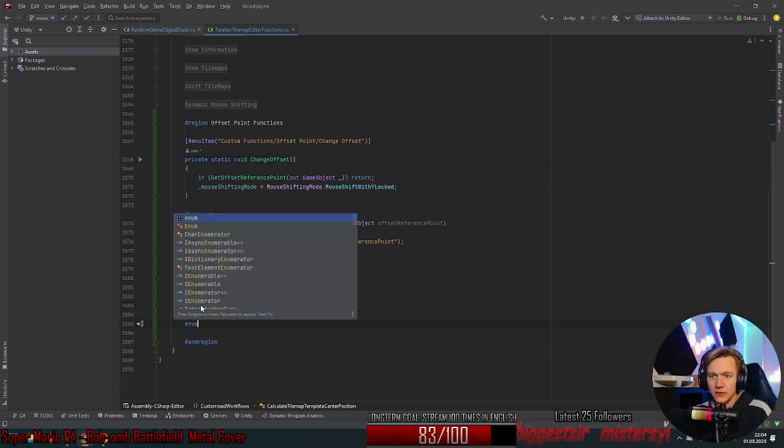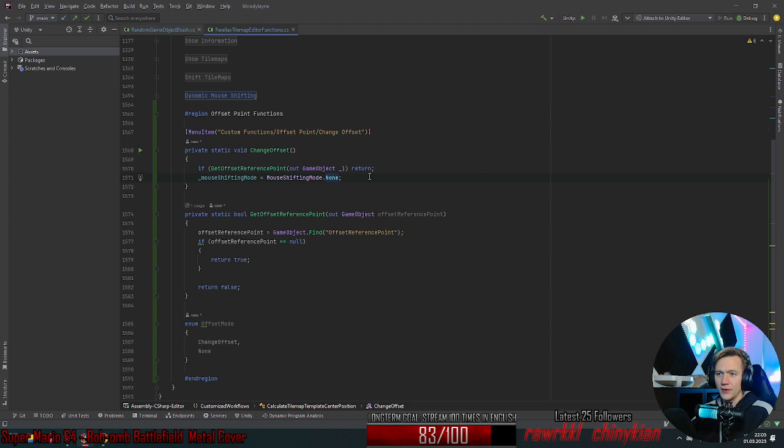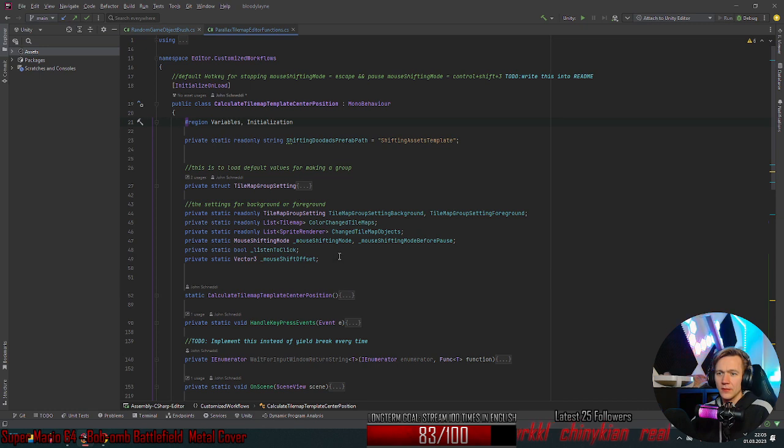Okay, so let's first go for enum offset mode. This will only have two: change offset and none. And for the rotation, I'm not sure if it belongs in here. I think the rotation does not belong in here. So if you do this, switch this mouse shifting mode to none, please. And we need a second mode.